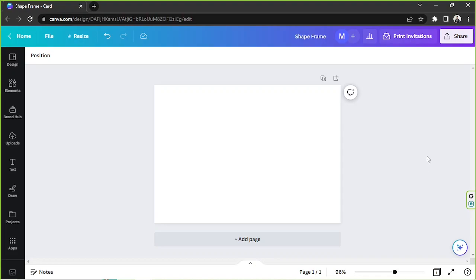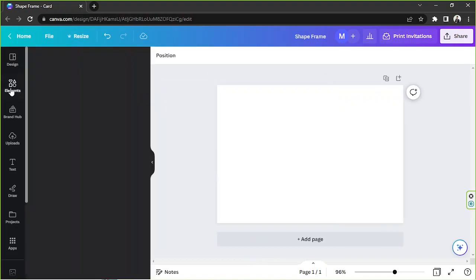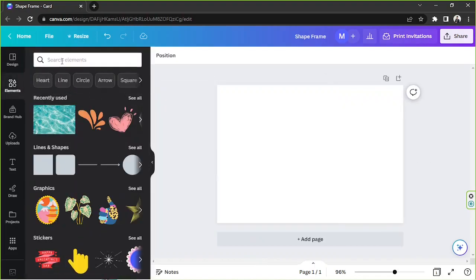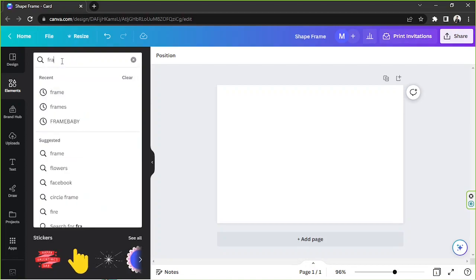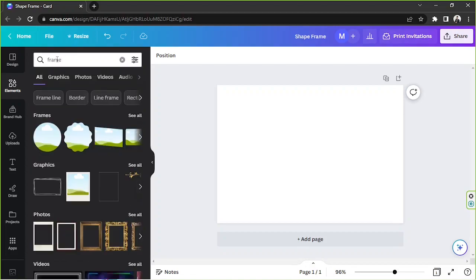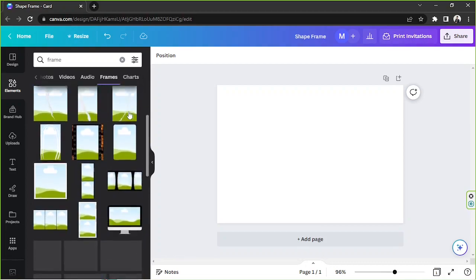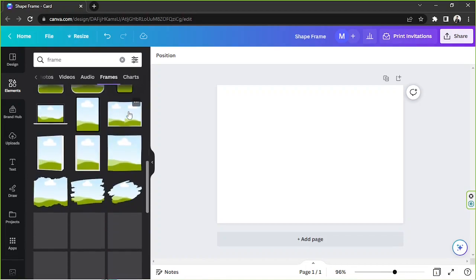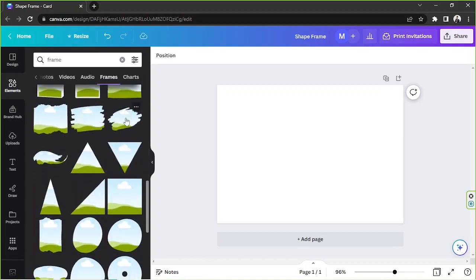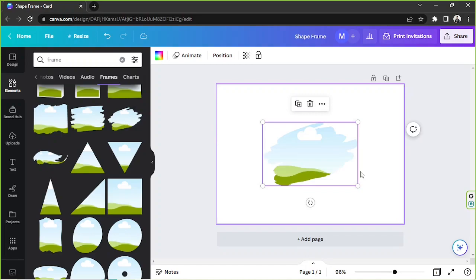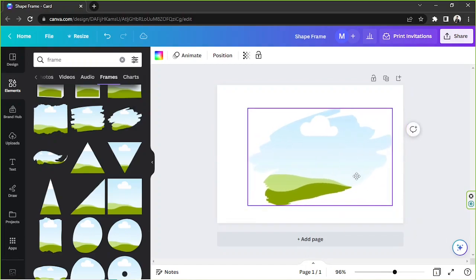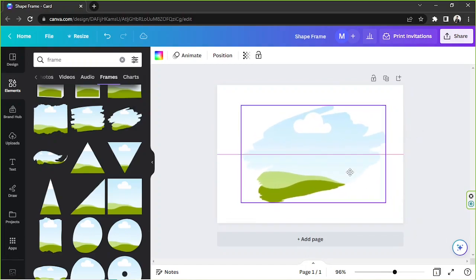All right, the first thing that we need to do is to go to the Elements section and type in frame. In order to see more options, let's click on See All. And here you have lots of options to choose from. Let's take this one for example. And in order to insert a photo here, this is what you can do.